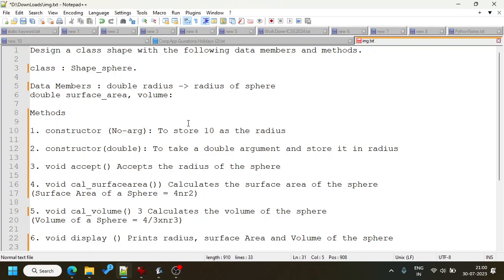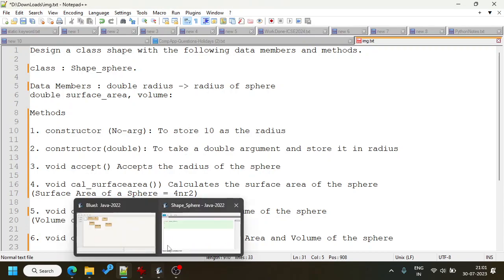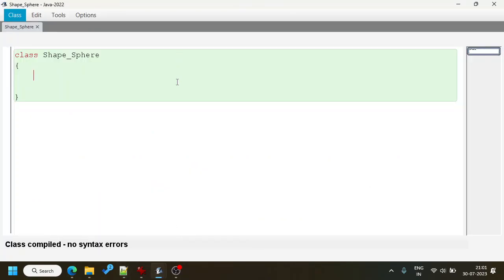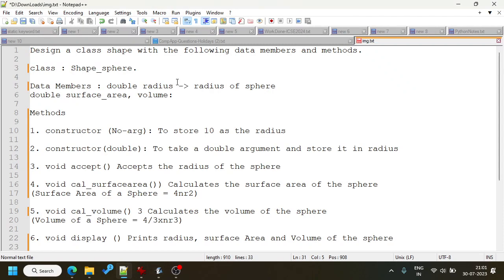In this video, I'm going to explain to you how to create a class type program. Just go step by step as I'm doing so, and you should be able to work on this. On one hand, I have a class shape sphere which is created, and this is the program that we require.